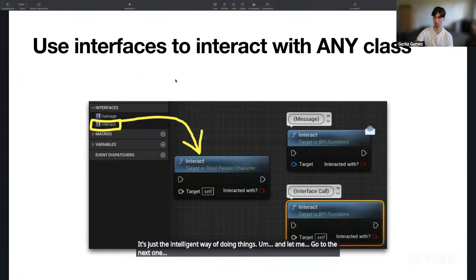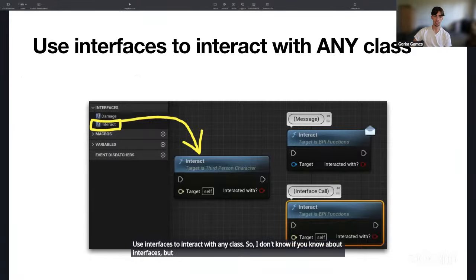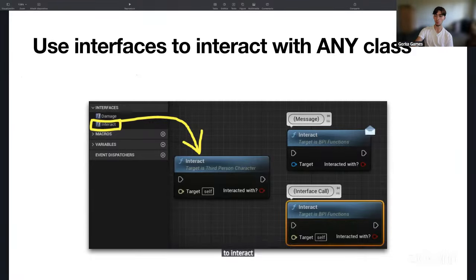Okay, perfect. Use interfaces to interact with any class. So I don't know if you know about interfaces, but interfaces are a smart way to interact between one class and another.